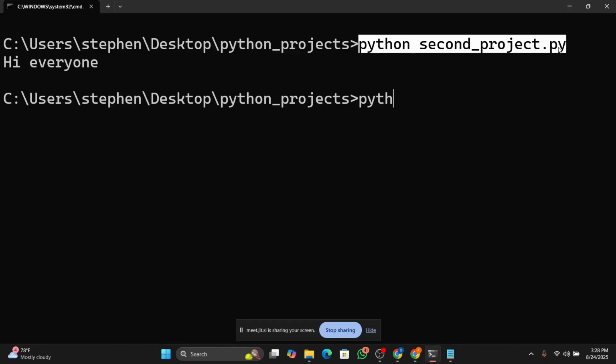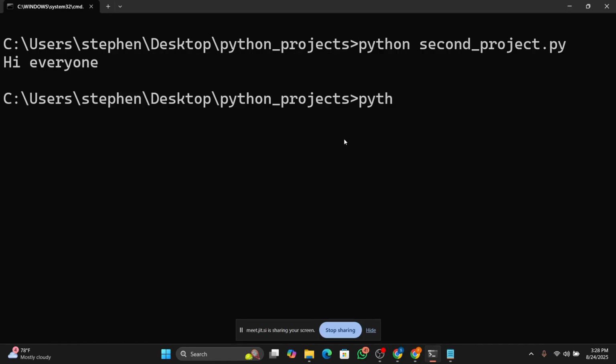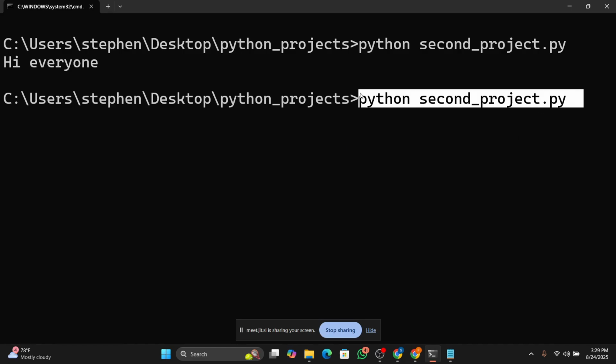Since I've already typed python second_project before, maybe if you like typing, you can go ahead and type it. But for me, I don't want to waste my time. I'll just press the up arrow on the keyboard. On the keyboard you see up, left, down, and right arrow. If you press the up arrow, it will bring the previous command you ran. You can see it.